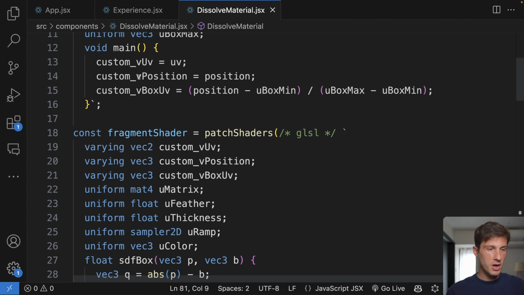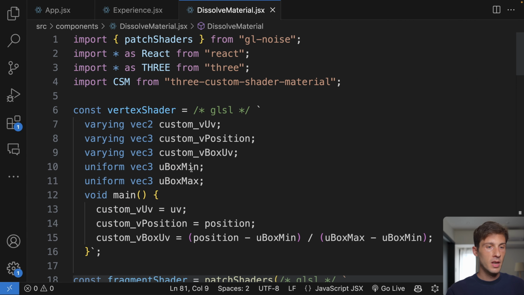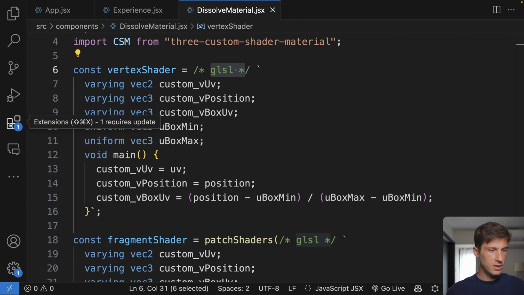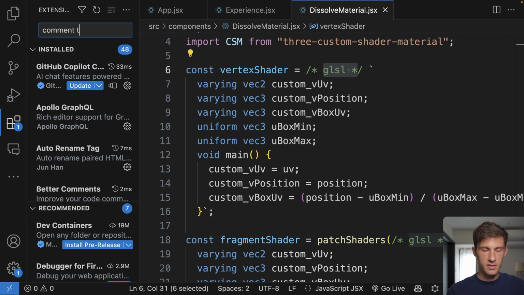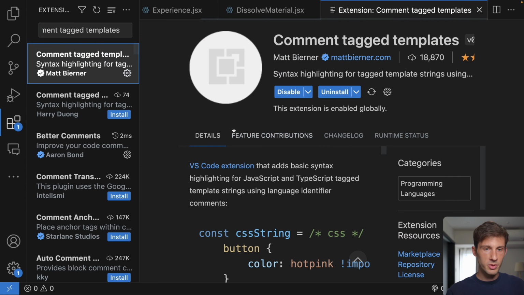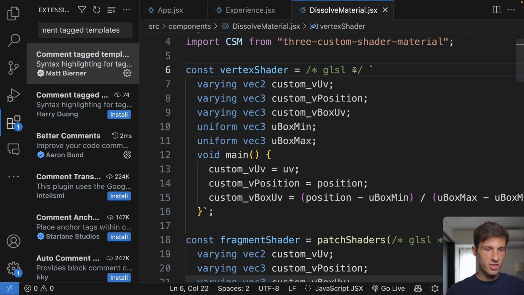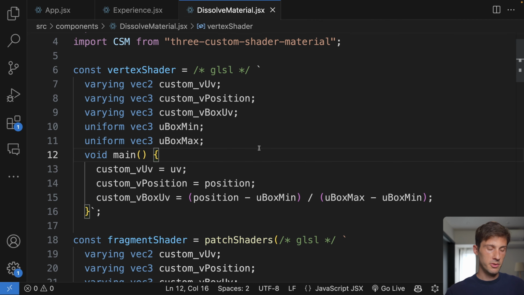So the shader, we have the fragment shader and the vertex shader. Remember, in the previous video I showed that the color syntax is correct because of /* glsl */ and an extension I use. The extension is here, it's comment-tagged templates. You need to install that extension, so when you add that comment glsl before, it correctly colorizes it. Okay, so let's start with the vertex shader.